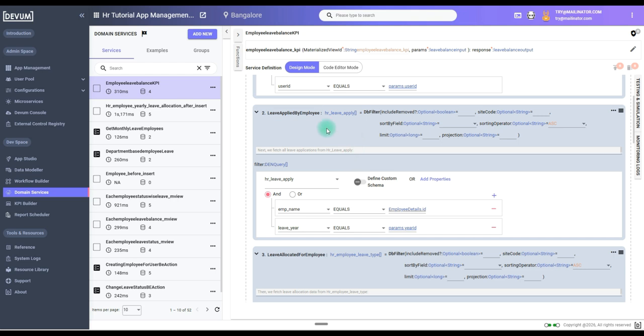Next, we retrieve leave applications. We use the DB filter function on the leave apply schema. As we are passing two inputs into this service, the first is the user ID, which helps us identify the currently logged-in employee, and the second is the year, selected from a drop-down, which allows us to filter leave data based on a specific time period. So here we apply two conditions, one based on employee ID and another based on the selected year.